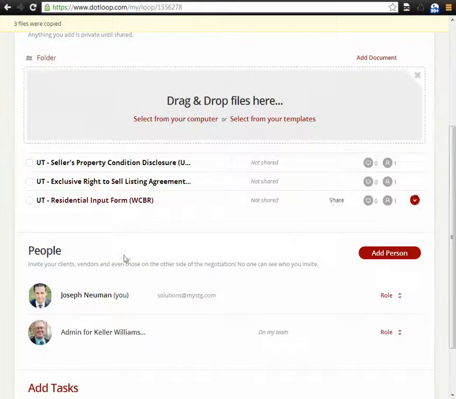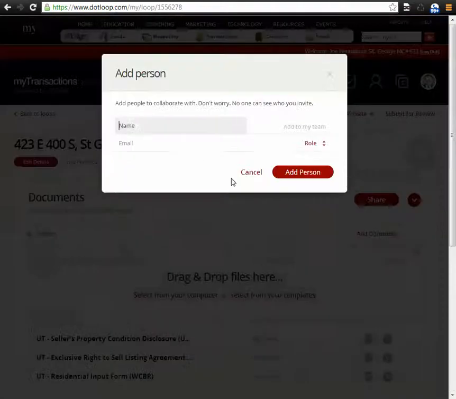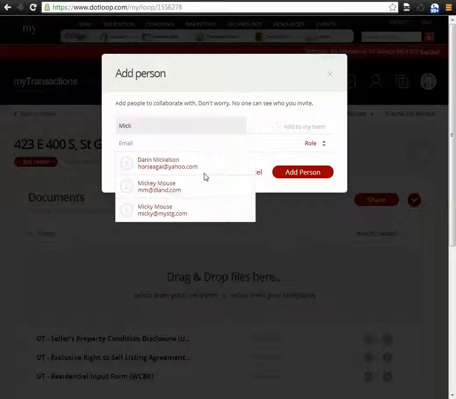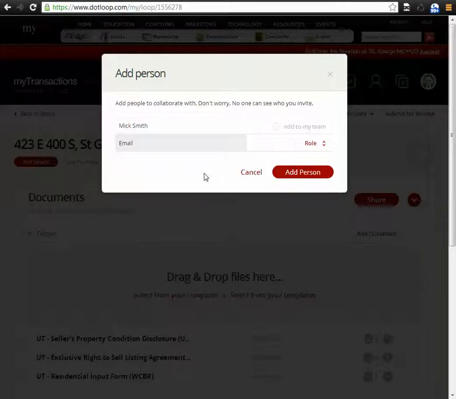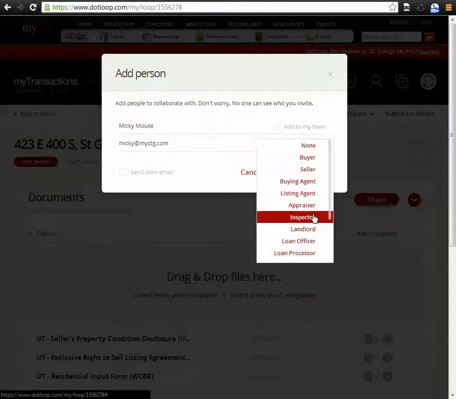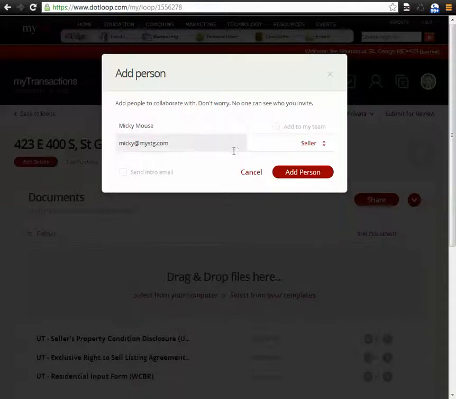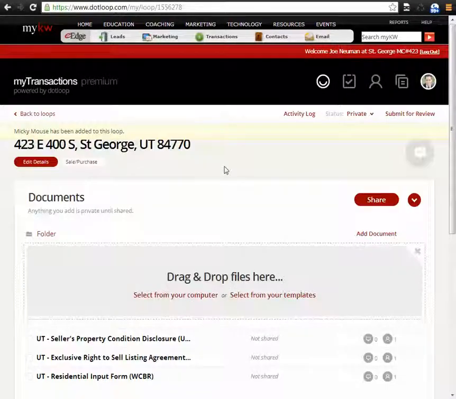And now before I click on any of these documents, I want to make sure that I go in and add the person that is going to be selling the property. And you don't have to put in an email address if you don't have one. You do want to assign the role to them as seller, so this way the smart forms will know where to put their name in.